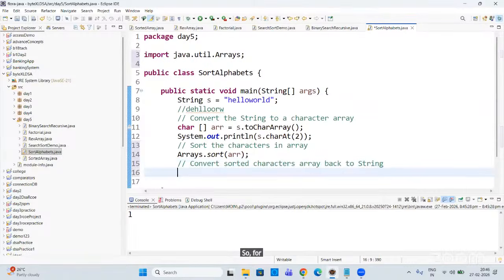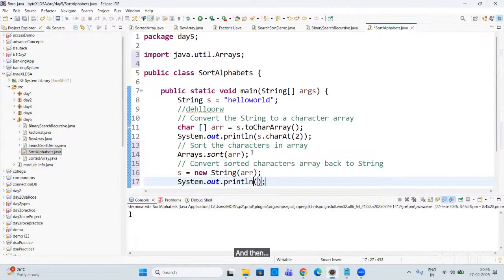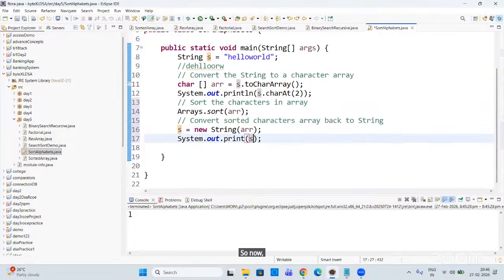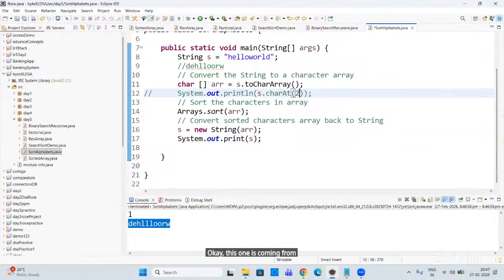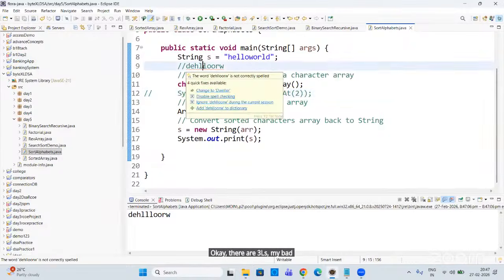So for that, I'll be using s is equal to new String of array, and then I don't want it on the entire line in the same s. So now I believe if I run the code, okay, this one is coming from here, we don't want it. DEH. Okay, there are 3 L's, my bad. Here I don't know, only 2.